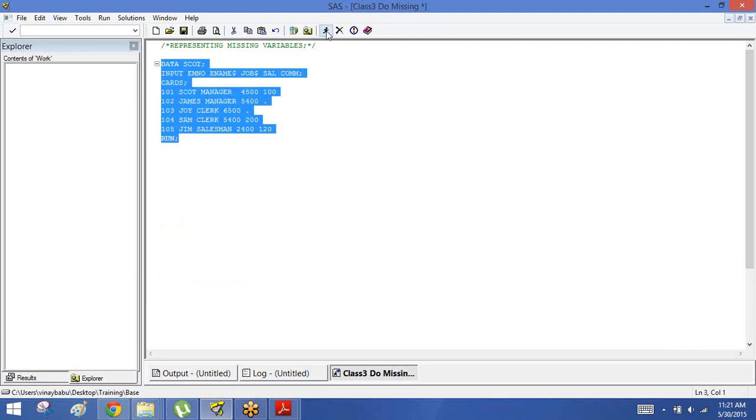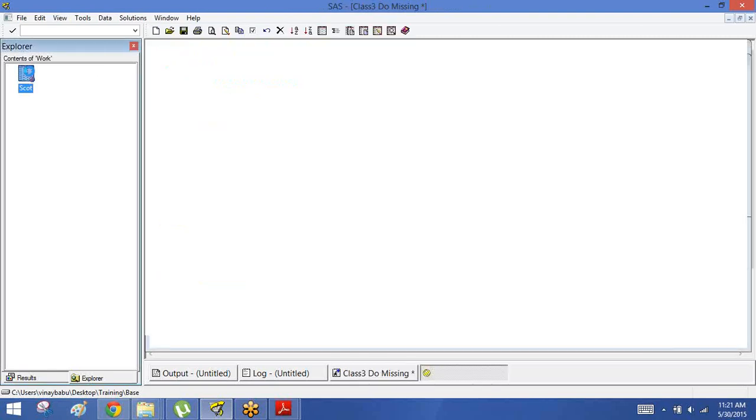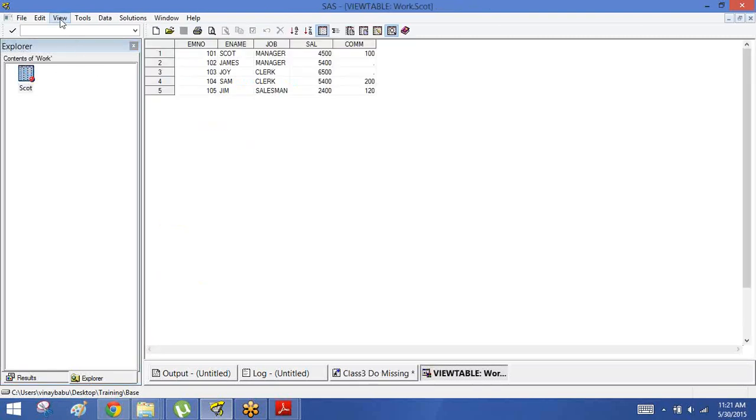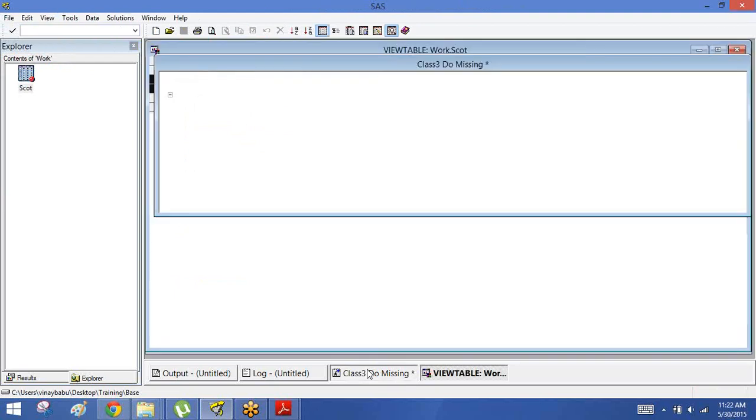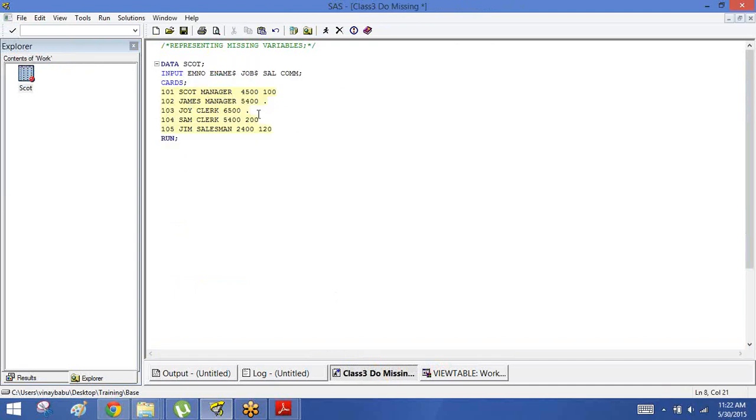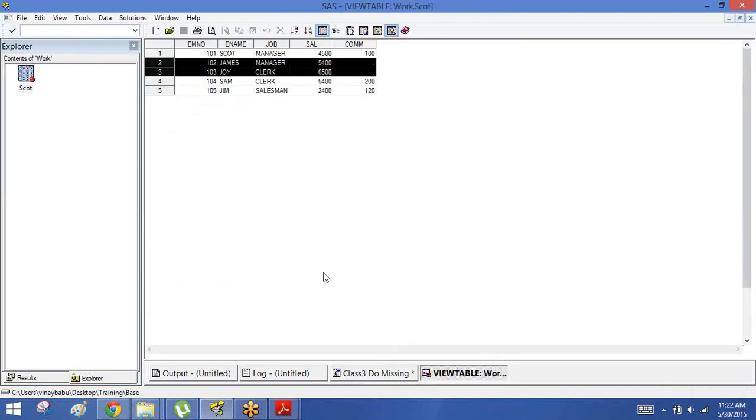Where are we creating this data set? In the work library. So for James and Joy, their commission is missing because that's how we are creating the data, right?